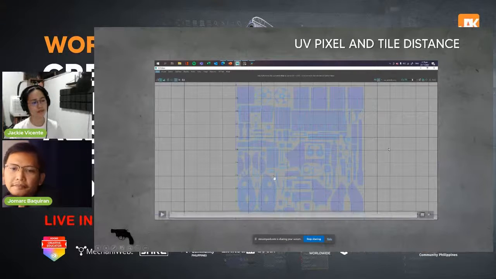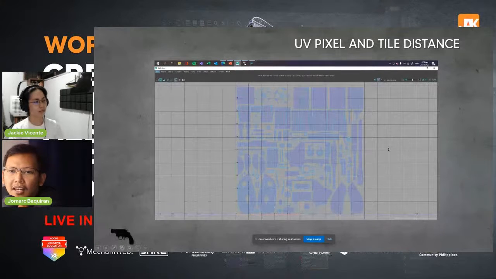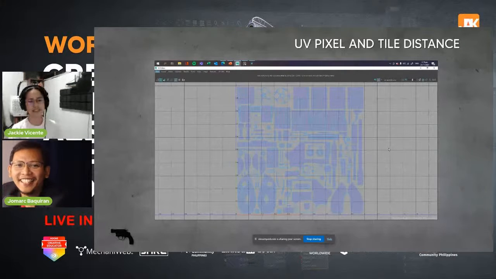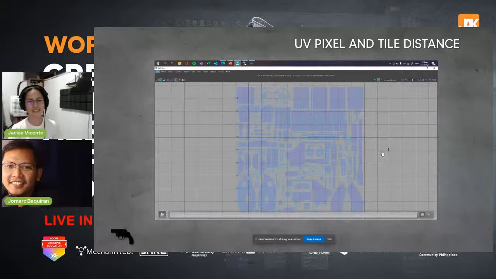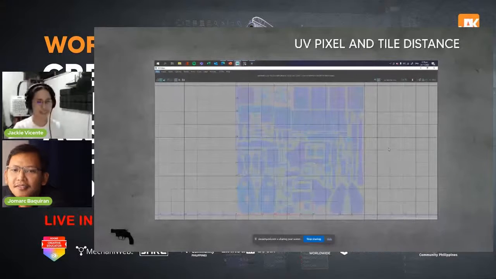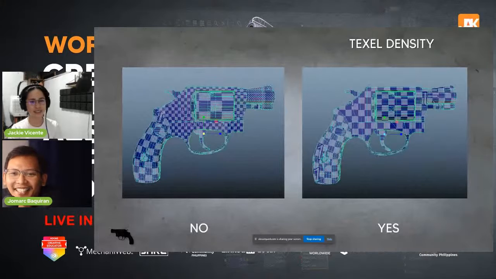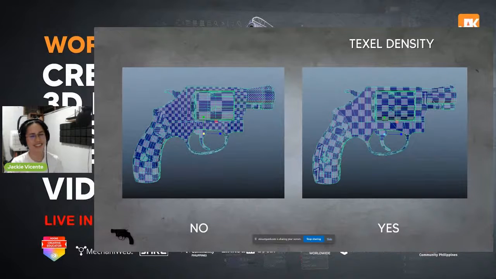Miss Jack, again, for those who are not familiar, this UV editing stuff is in Maya, right? Yes. This is inside Maya. This is just the UV editor. Okay. So yeah, for the benefit of the absolute beginners. Thank you, John Mark.